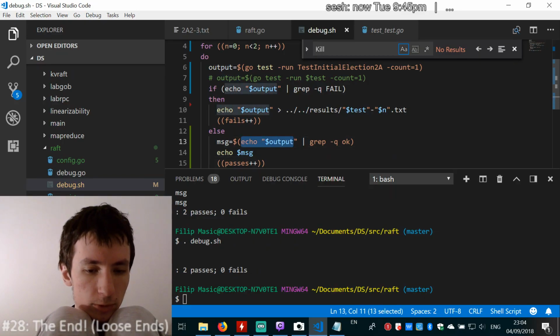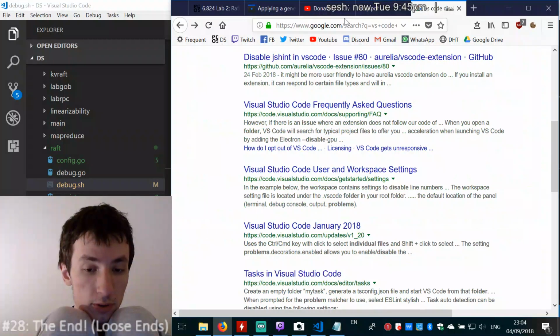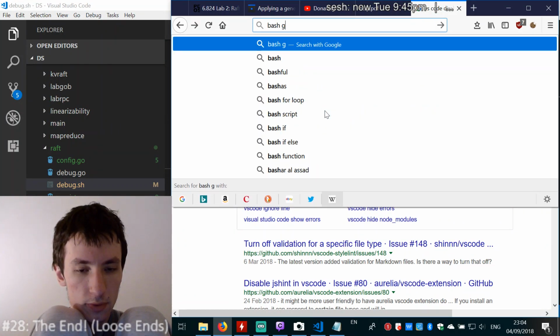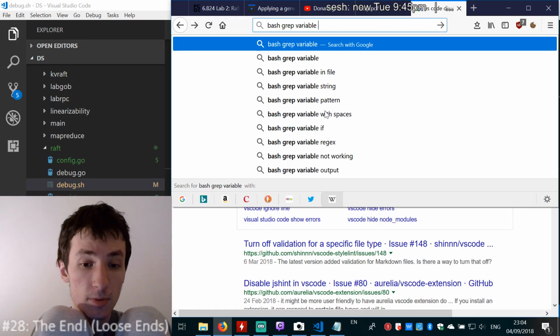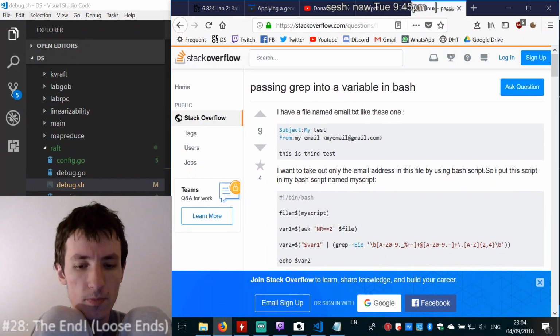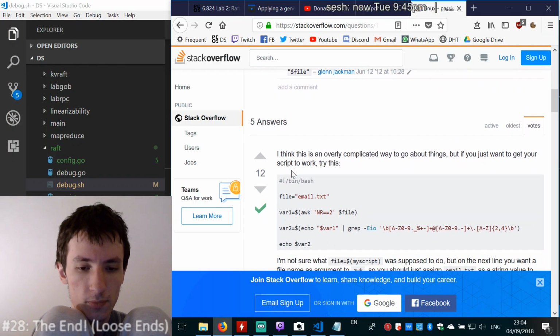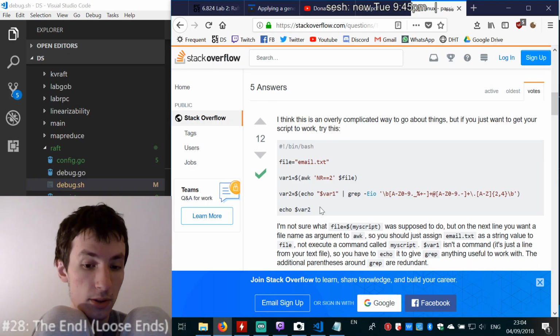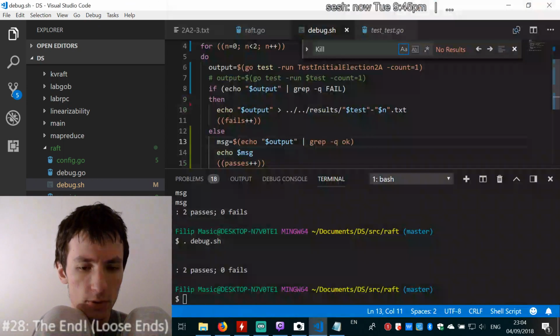Here I'm saying, okay, take outputs, and then I want to grep it and then store it. So, bash, grep variable to variable. Yeah, so something along these lines. You know, I echo it, and then I grep it, and then I echo the variable back out. That's what I should be doing, surely.